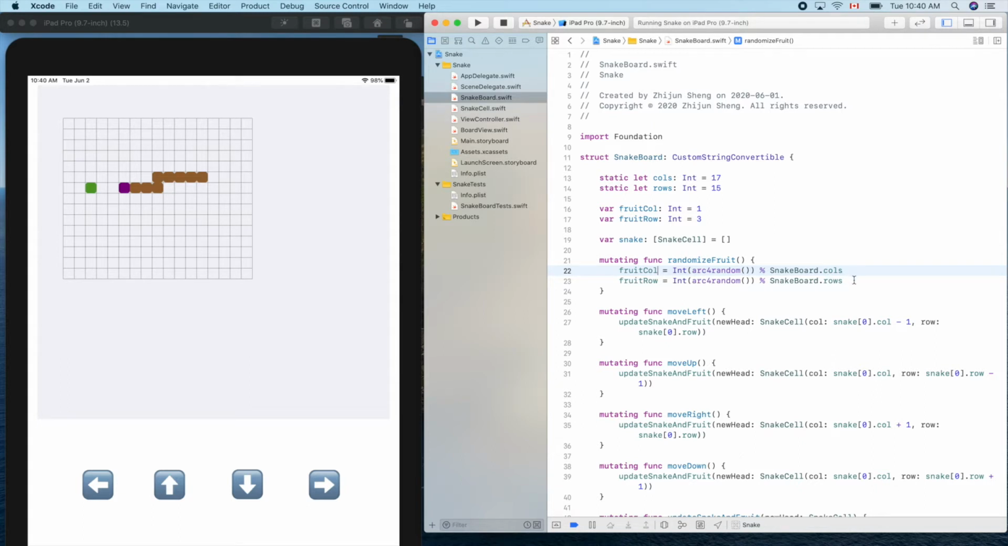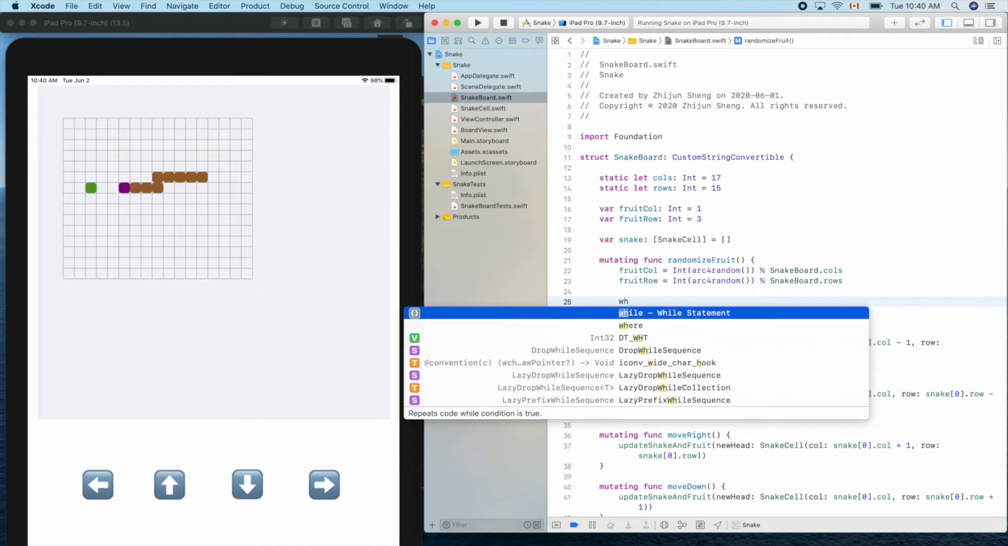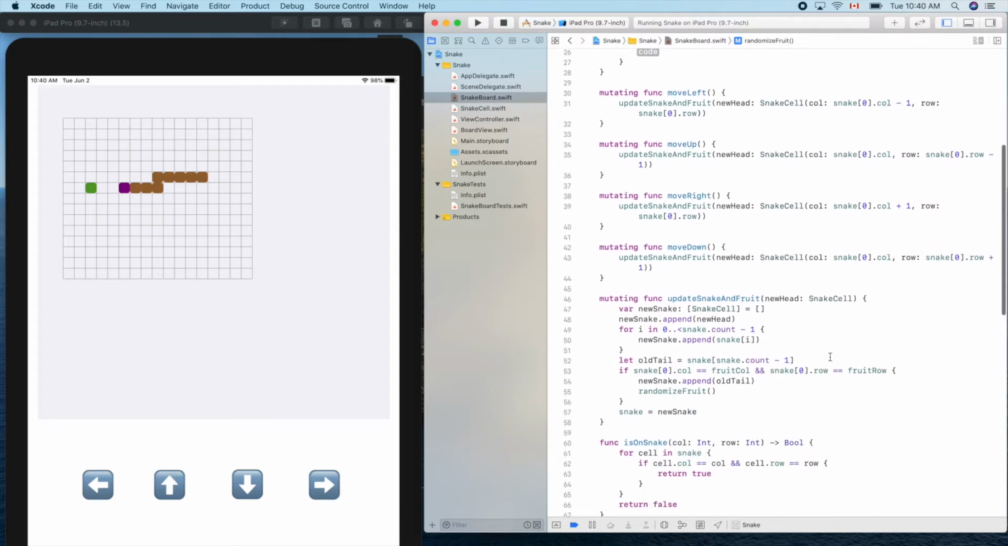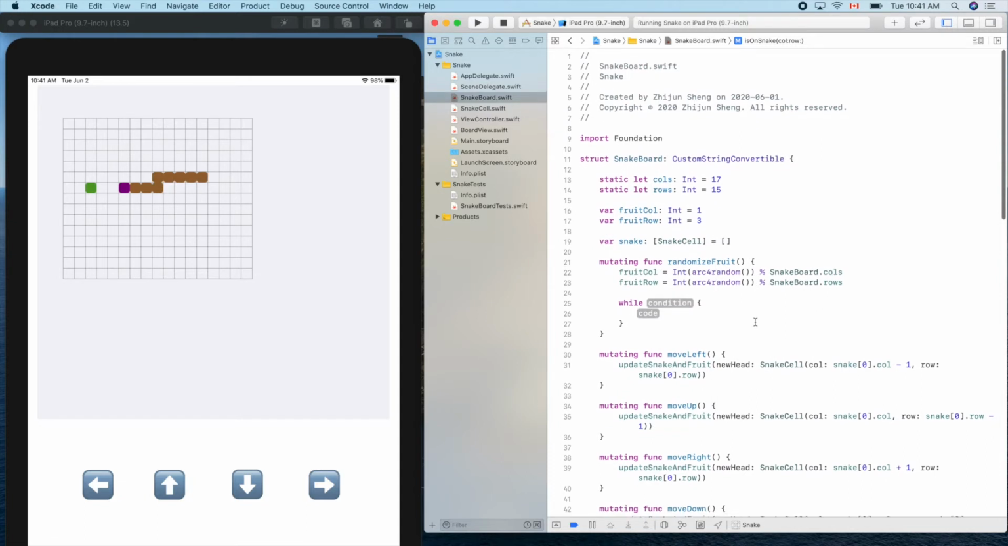So let's make it. We cannot just let it go. This one, we can check. For example, like that, we'll use a while loop, okay? Remember we have a handy function here, is on snake.